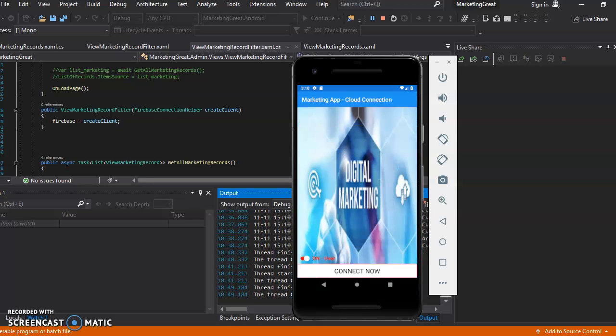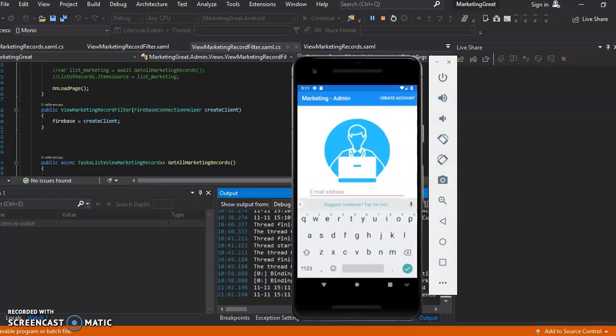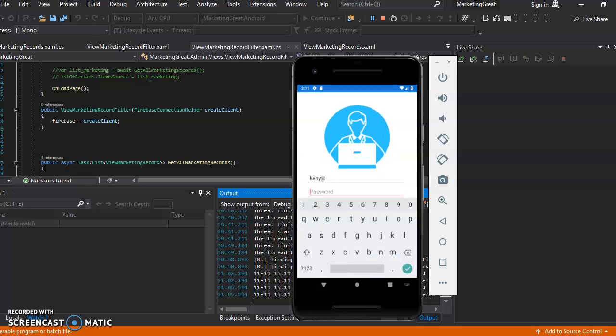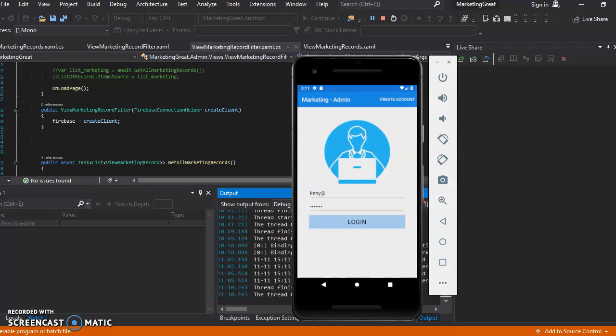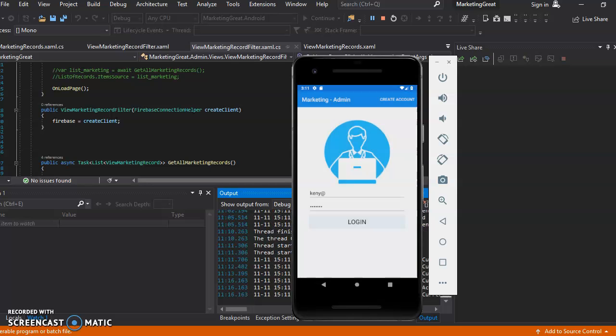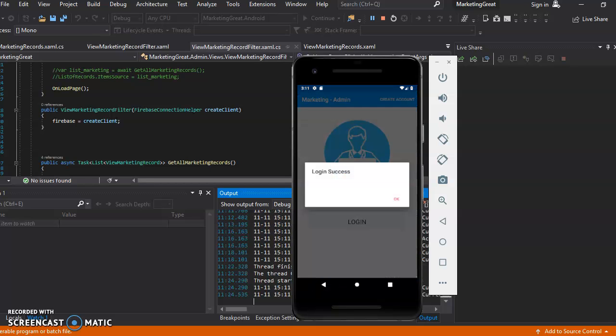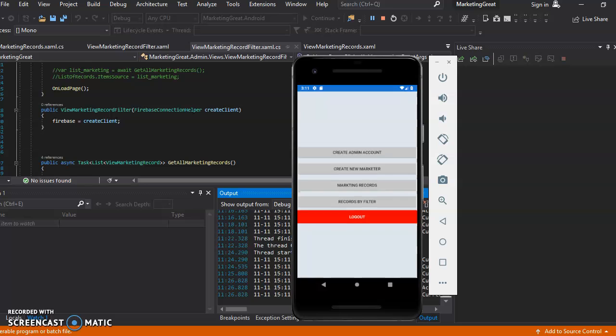Now the admin has to untoggle this. As you can see now, admin off for admin, on for user. So now the admin wants to log in. Now there's a new interface for the admin as well. I'm going to log in with my default admin. Login failed because of invalid credentials, so I think it's my password. I'm going to log in. Alright, login successful. Now, this is what the admin does.